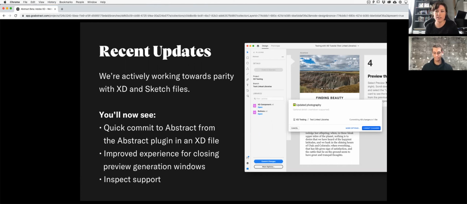So there are a few things in XD files that you can get specs for now, which is a great step toward our feature parity and our goal of being file type agnostic.